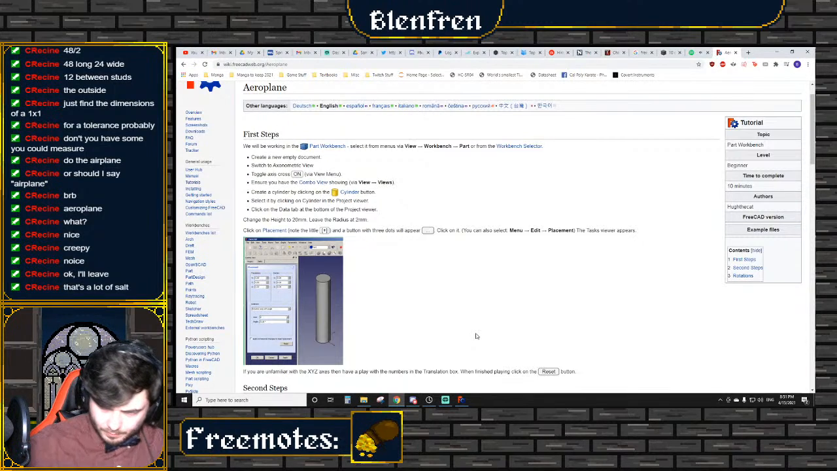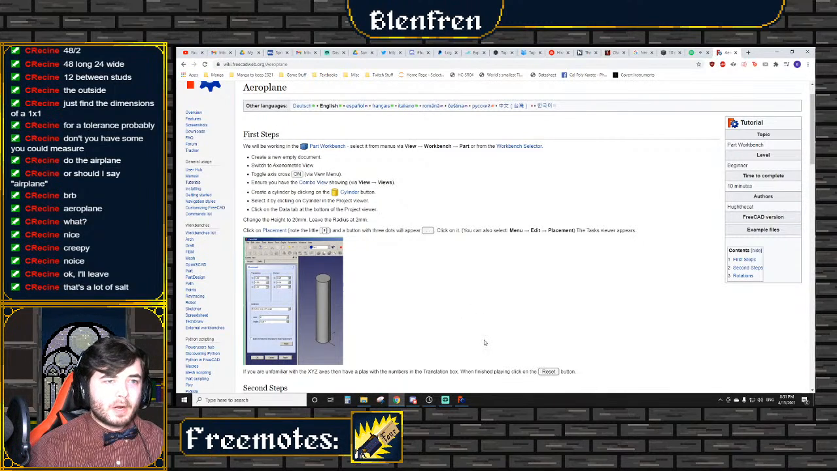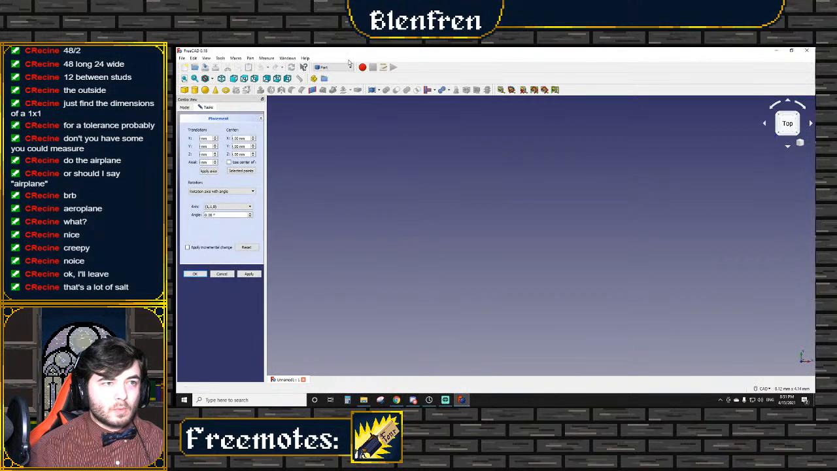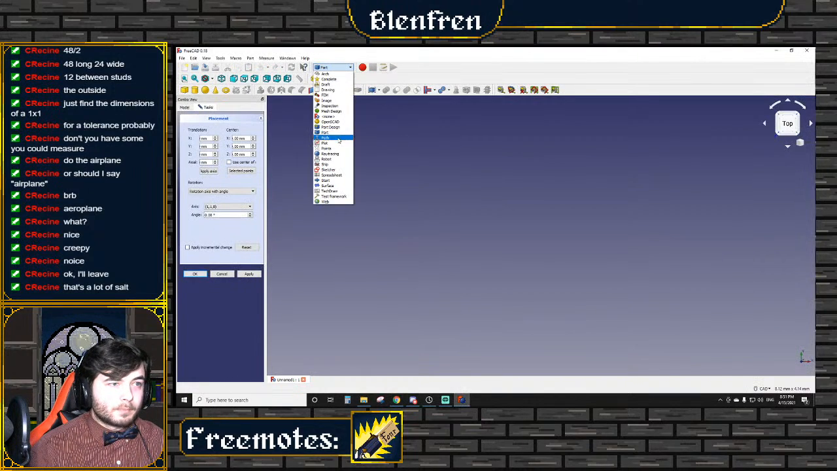Select it from menus via View, Workbench, Part, or from the Workbench selector. This is the Workbench selector. Part.